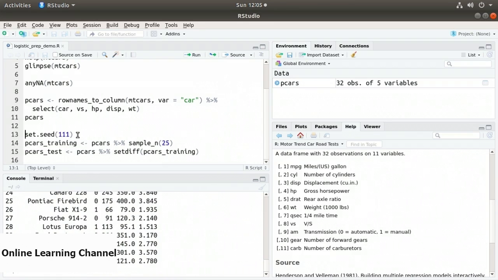Now on line 13, I set a random seed because I want to sample a subset of this data to train our model and then keep the remaining records to test the prediction capabilities of our model. But I want that sample to be predictable, so I set a particular seed number so we get the same sample every time we run it until we change the seed. So on line 13, I do set.seed with the number 111. And now on line 14, I take a subset of my pcars data frame for training our model. I'm going to call this training set pcars_training, and I assign that to pcars piped into the dplyr function sample_n with 25.